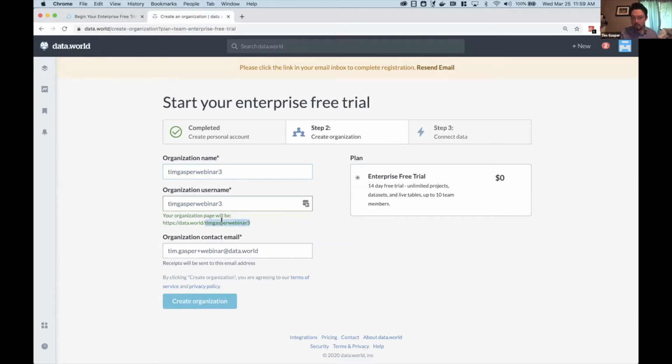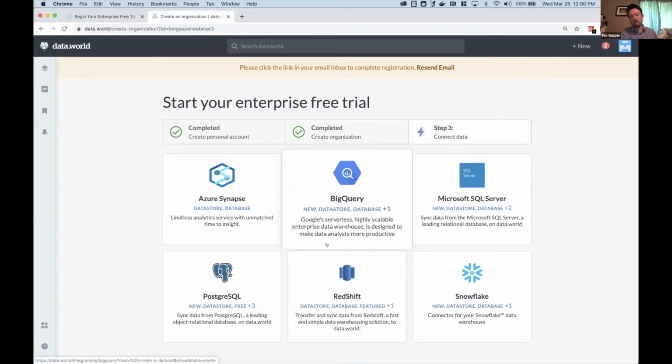And you can see that it's going to create an organization page that kind of becomes my team's homepage on data.world. And I'm going to use my own personal email that I just created in step 1 in order to sort of associate with that organization. When I go ahead and click that, you can see it's choosing our enterprise free trial plan.